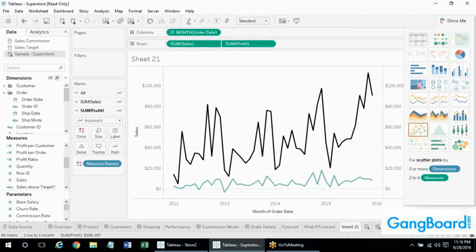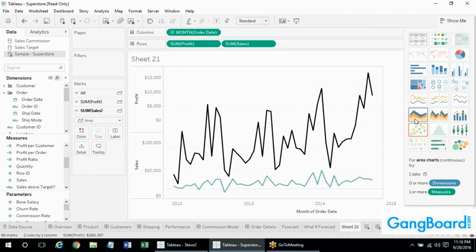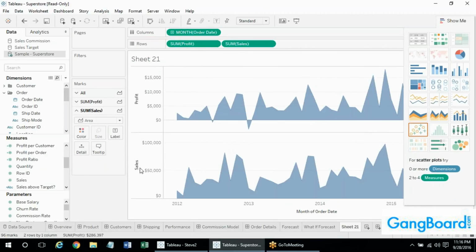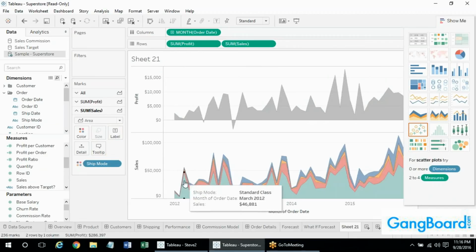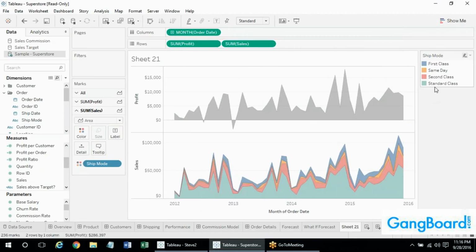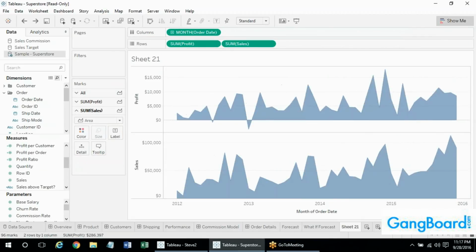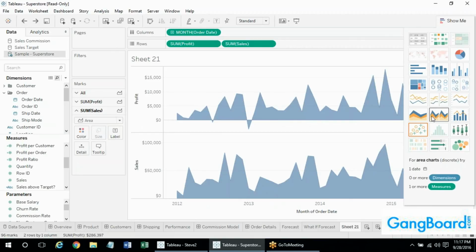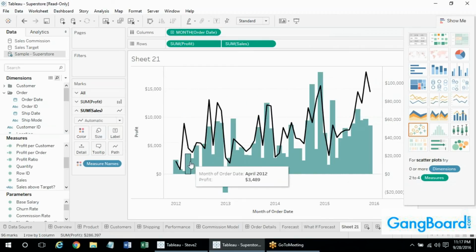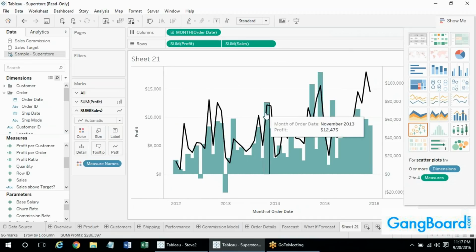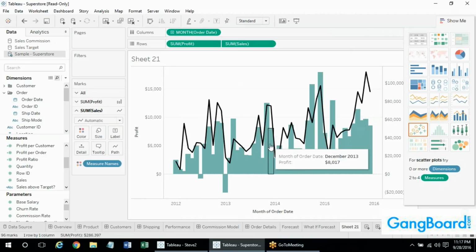So moving on to the area chart, it would be something like this. You could color it by different, maybe by modes if you want to. So you could see the legend here. The standard class is more, and then the second class, same day, and so on. Next is the side by side area chart. This is our dual line chart, so you can have a measure to show the bar and the line to show another measure. So you can have two measures on a view.